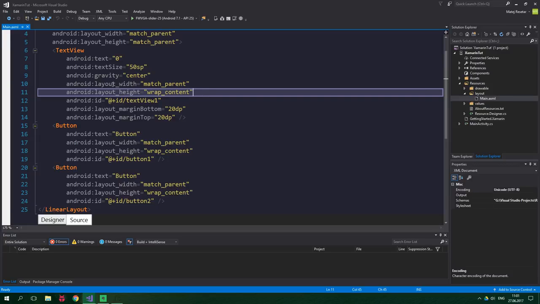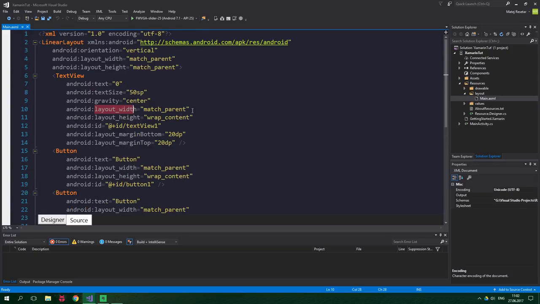Then we have this layout width, which is pretty self-explanatory, but this is set to match parent. Well, when something is set to match parent, it's going to try as hard as it can to match the parent's width. And the height is set to wrap content. This means that the view is gonna be as small as possible. It's going to just wrap the content and it's not gonna expand beyond what it actually needs.